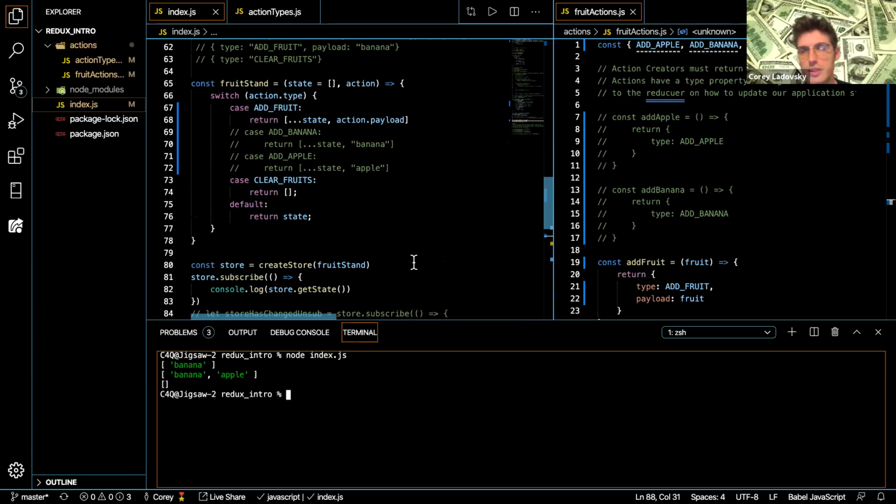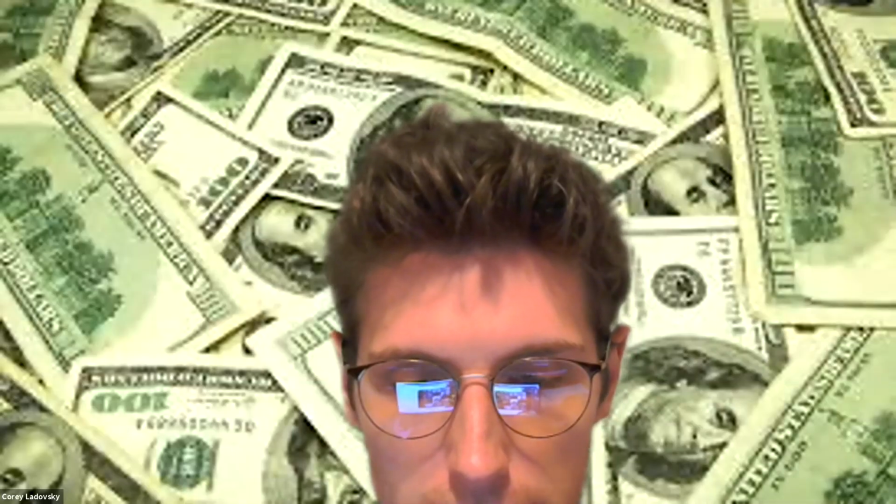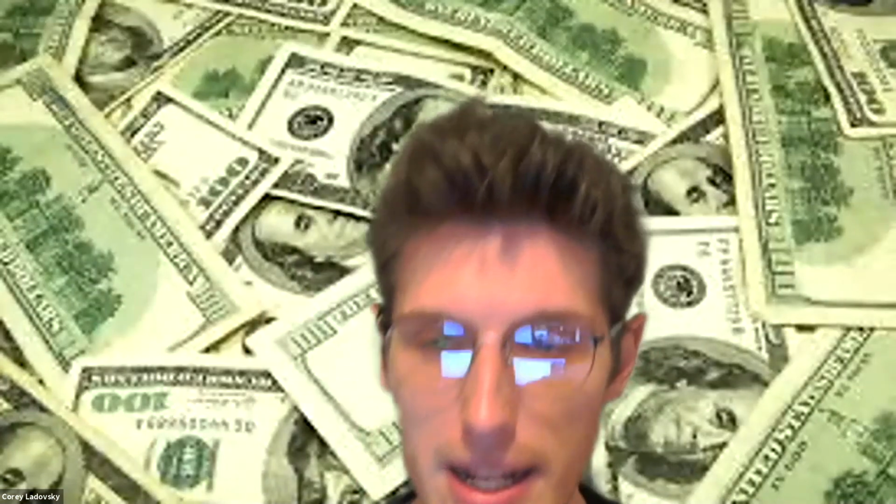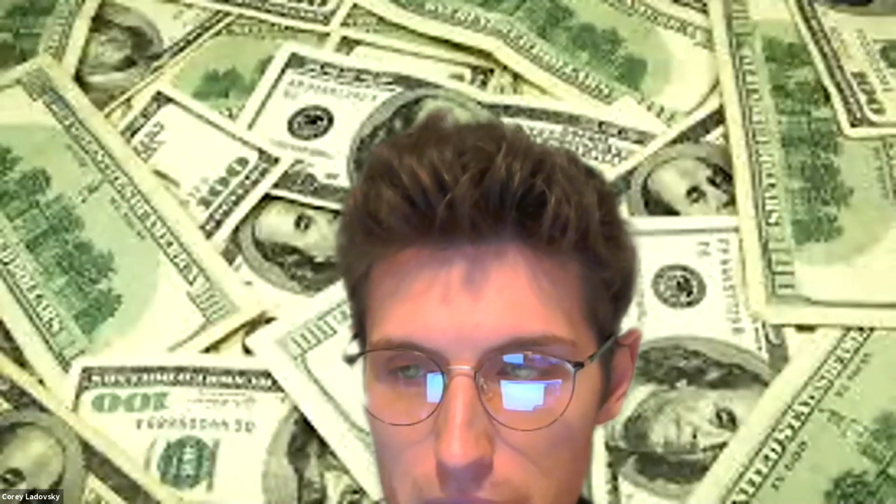So I think that's as far as we need to go today. There's definitely more, but I think that's a good start. Because the next step for us would be to either add another reducer and then use combined reducers, or to start to use this with React. So now we can just enter any fruits we desire.